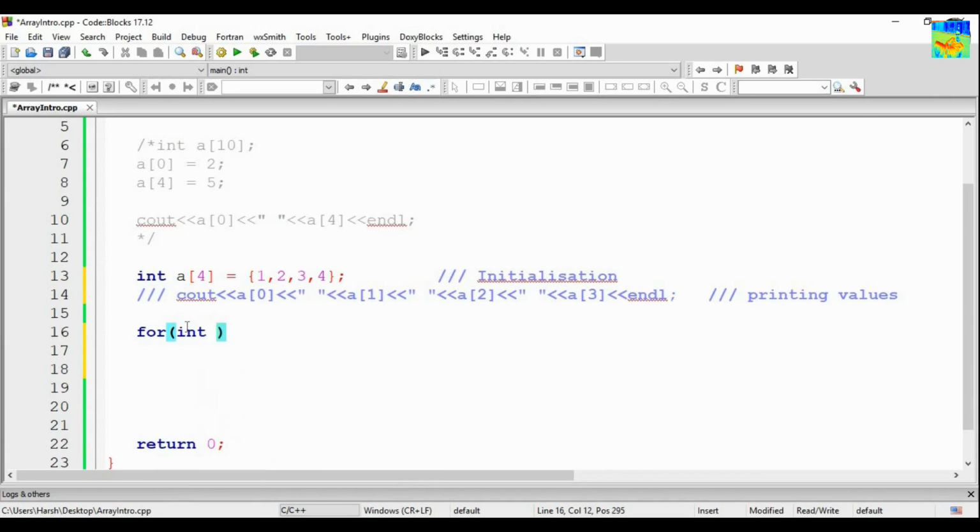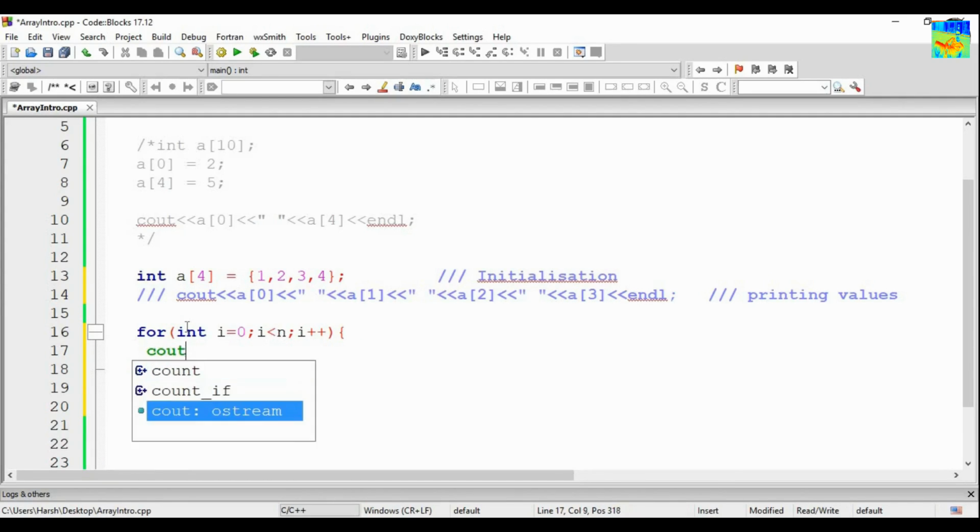So the first position is 0, so int i equals 0, and the last position is n minus 1. So from i equals 0 till i is less than n, i plus plus, what I have to do, I have to print the values of the array. So cout a of i. So this is a much better way of printing the values of an array.